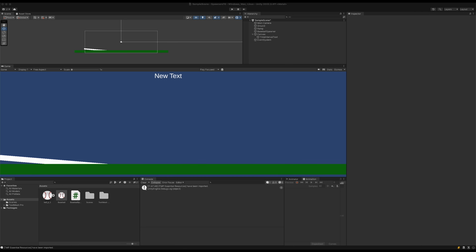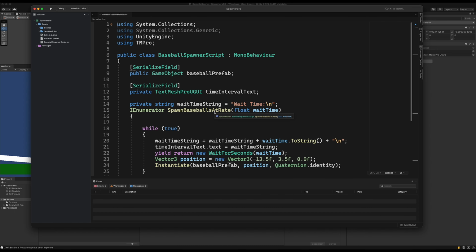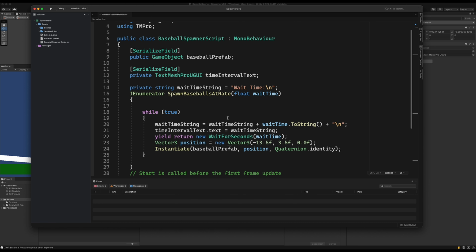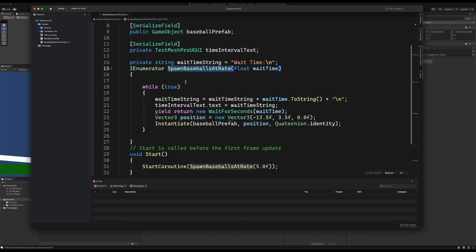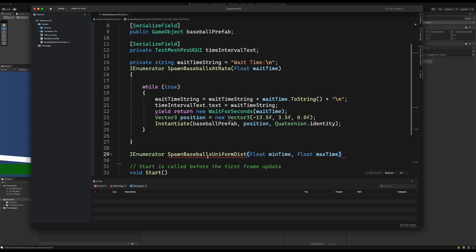Let's code some of these different distributions that we just learned about. First one we'll do is the uniform distribution. Head back over to your script for the baseball spawner. We're going to make a function very similar to the spawn baseball at rate, but this time we're going to call it spawn baseballs with a uniform distribution.